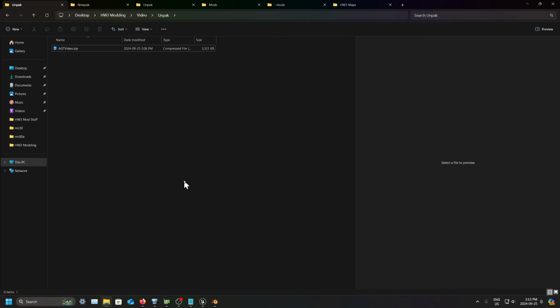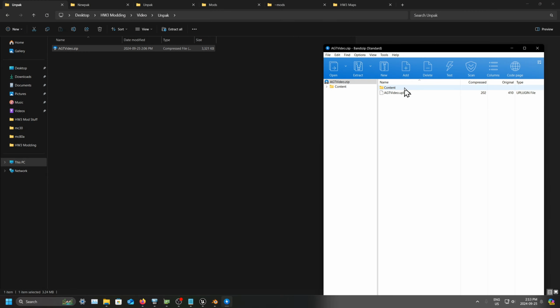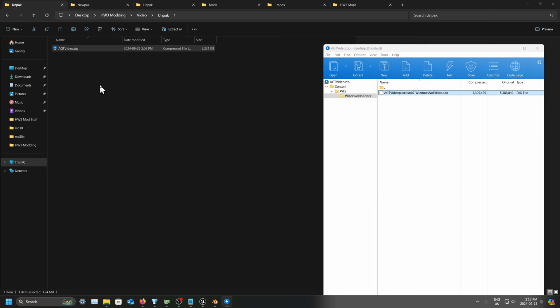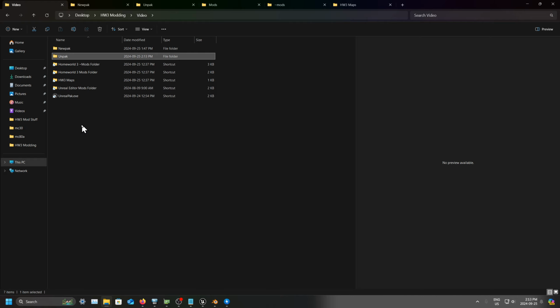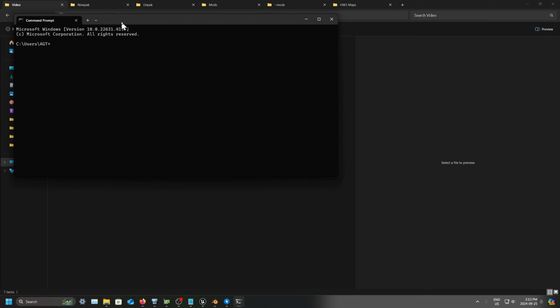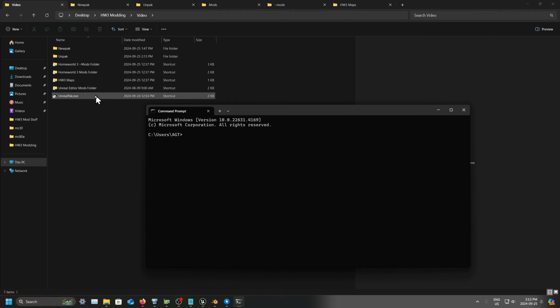Alright, so it's finally done packaging. And you go to your unpack folder, you'll have this zip here under your mod name. And you want to open up and follow the path until you get to the Windows No Editor pack. Alright. This is where the Unreal Pack exe thing comes in. So you don't want to open a command prompt. It doesn't need to be administrator or anything like that, so it's fine if it doesn't open it.